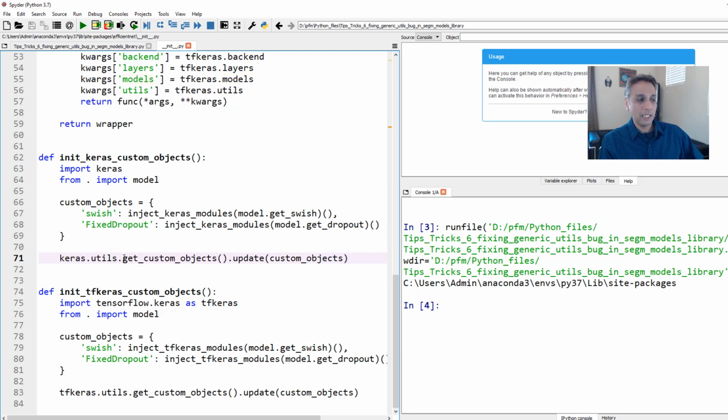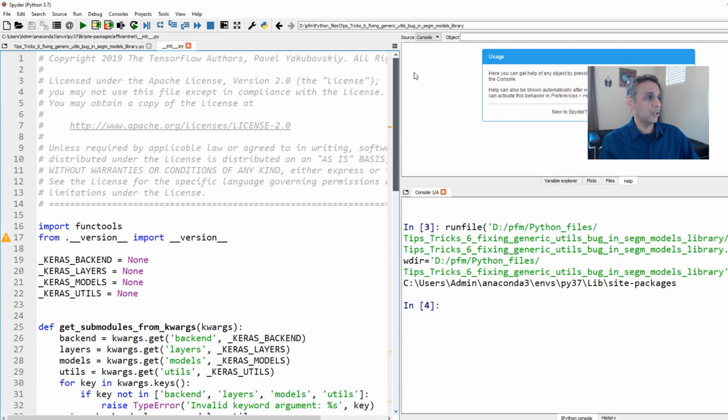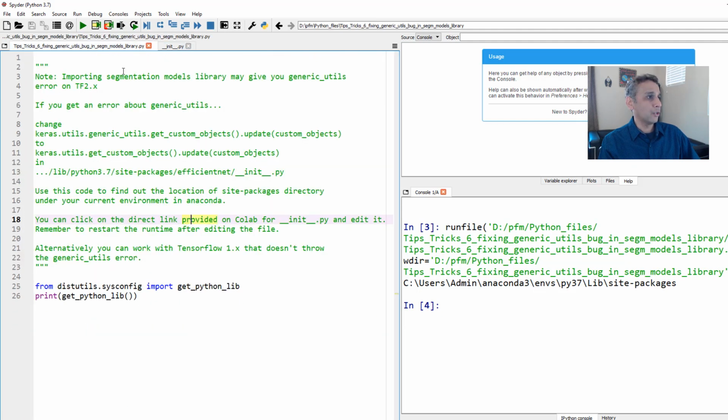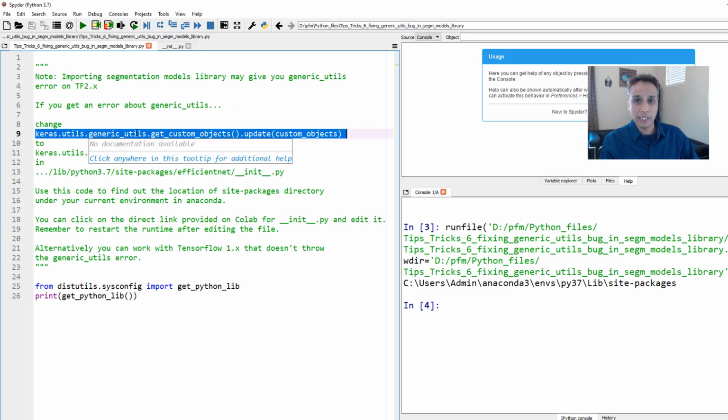It used to be this line right there. There you go. I just deleted generic utils. That's it.